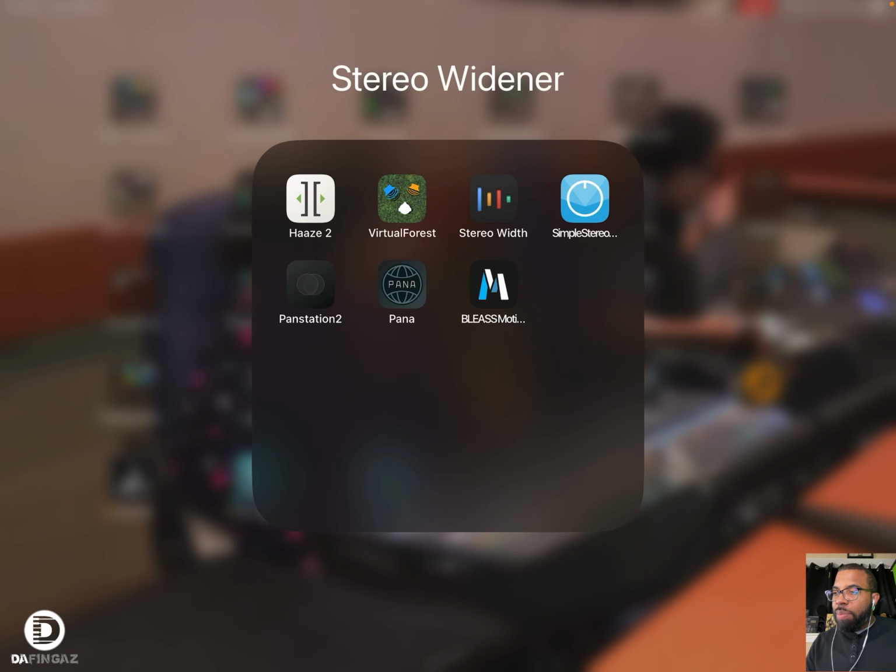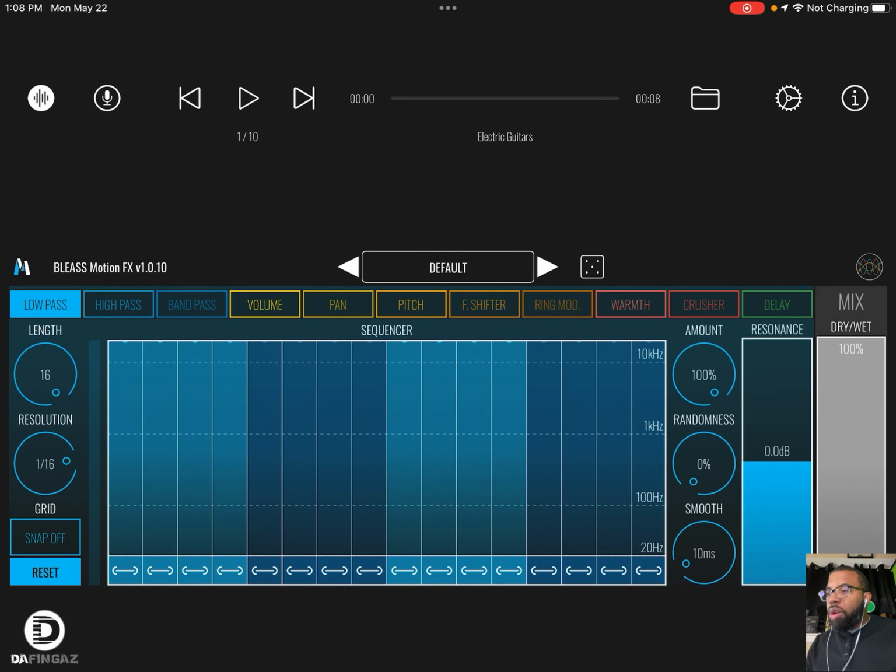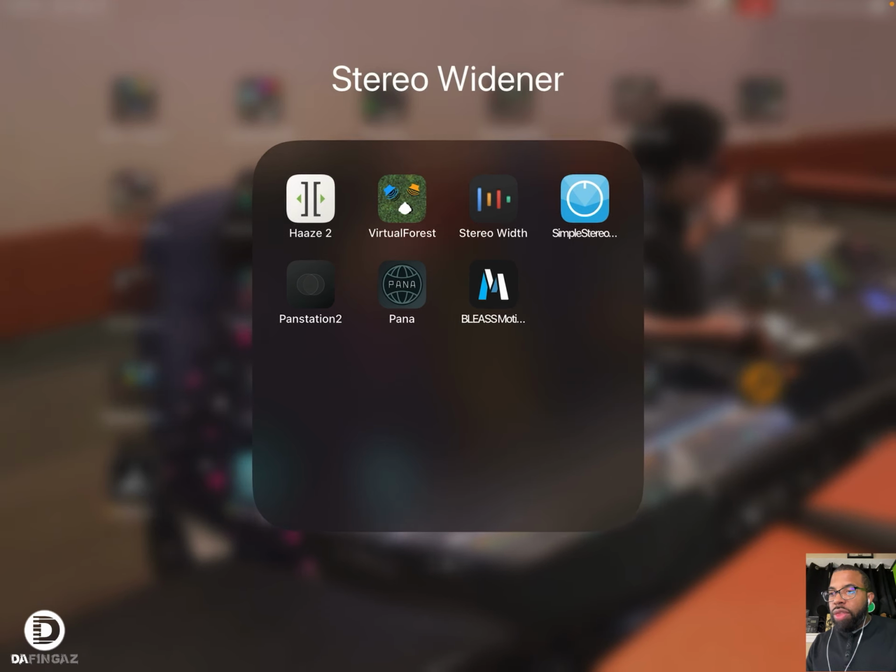Then we have Pan Station, Pana, Blease Motion EQ, or is it just Motion? It might just be Motion. Motion effects. So yeah, you have a lot of stereo width options there.